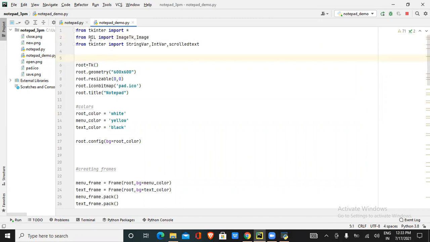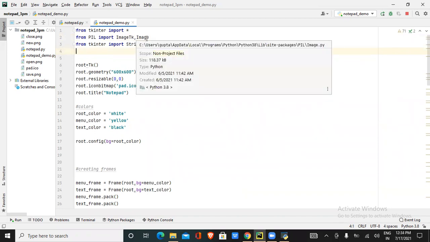So how to import from PIL, where PIL should be capital. PIL is a shortcut for Pillow. It's a representation name for Pillow there. So from PIL import ImageTk and Image. You're importing two modules, ImageTk and Image.